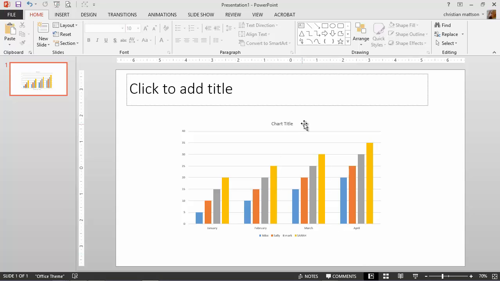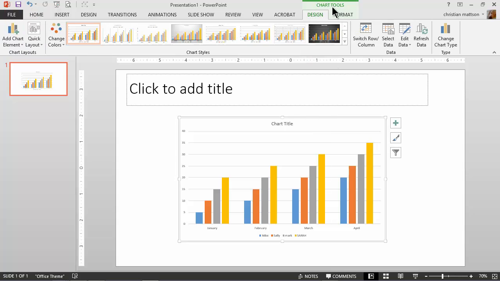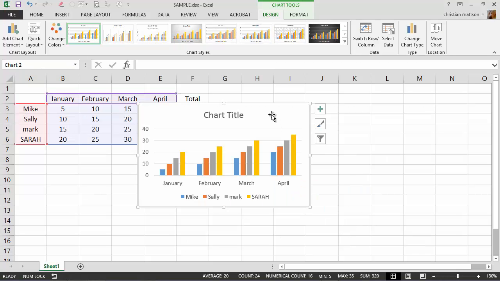First thing I'm going to do is select my chart and then come up, click on Design, and then over here where it says Switch Row Column, I'm going to swap out the column data on the x-axis with the title here. We're just going to swap that data. So I'll click here, and now I see Mike, Sally, Mark, and Sarah over here underneath each one of my columns. Back in Excel, I have this chart here.